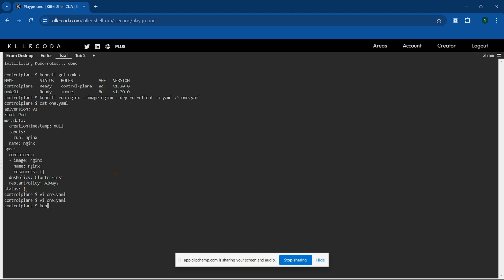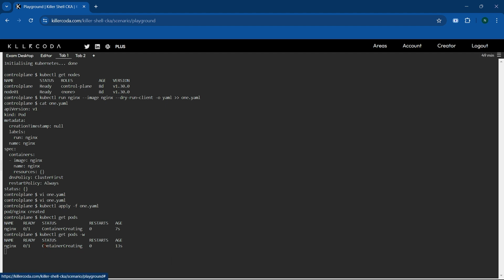I will create this pod with this configuration inside one.yaml. So kubectl apply -f one.yaml. Okay, the nginx pod got created. Let's see kubectl get pods. Okay, still it is in the ContainerCreating stage. We will watch. Okay guys, it is in the ContainerCreating state. Let's check why it is in this state.